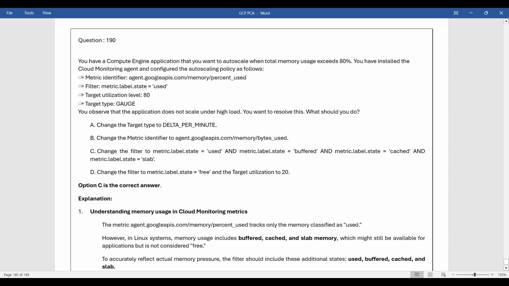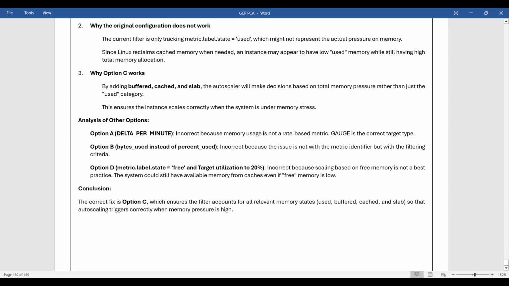Explanation. 1. Understanding memory usage in cloud monitoring metrics. The metric agent.googleapis.com/memory/%_used tracks only the memory classified as used. However, in Linux systems, memory usage includes buffered, cached, and slab memory, which might still be available for applications but is not considered free. To accurately reflect actual memory pressure, the filter should include these additional states: used, buffered, cached, and slab.